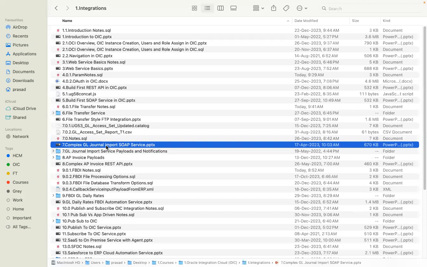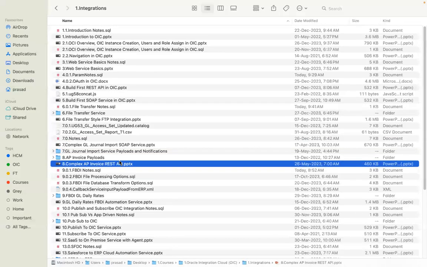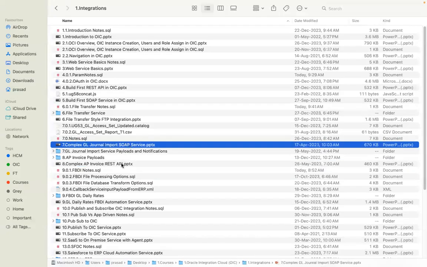In this integration and in the next one, which is going to be the complex AP invoice REST API, we will be using a web service-based approach. The expectation is that you build an integration flow in OIC which is capable of importing journals and importing AR invoices into cloud using web services. And then we go on to file-based automations.